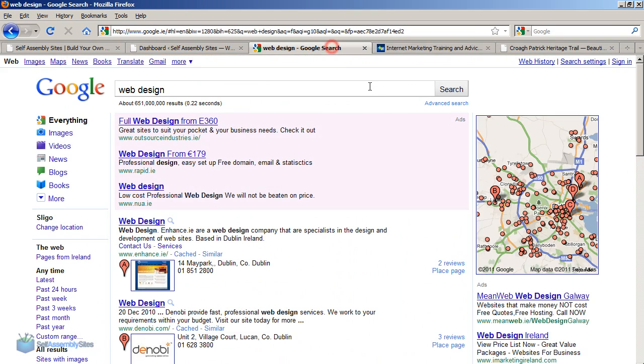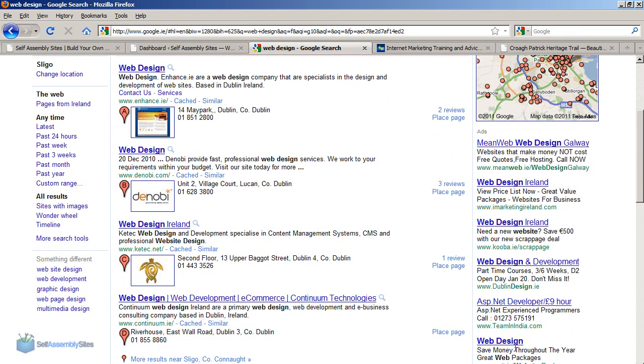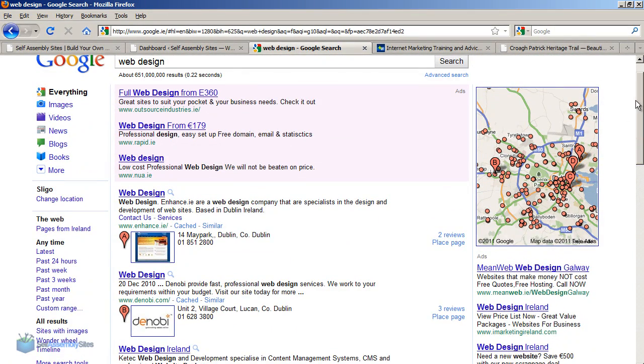And even if you look at the Google search results, you see that they use sidebars. So for example, on the left hand side they've got different search options, so you can search images or news or videos, or search it by time. And on the right hand side they use a sidebar to display other advertisements and maps.